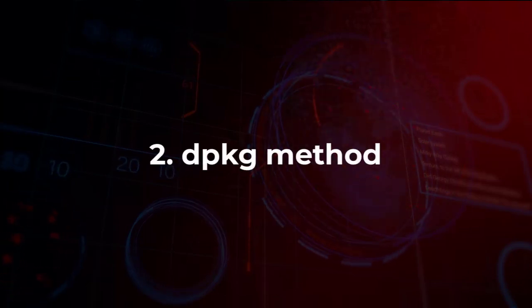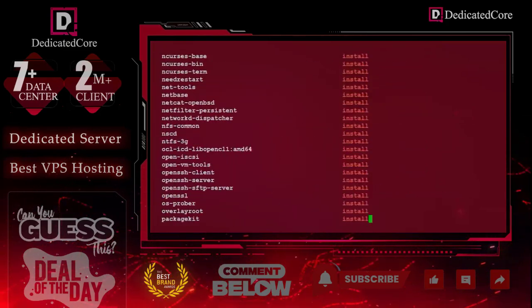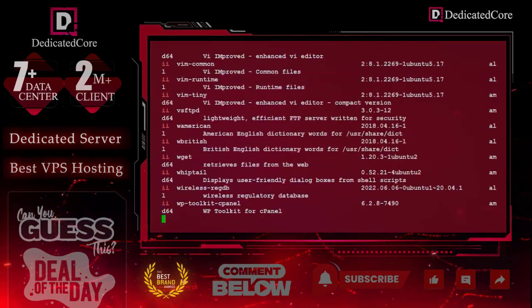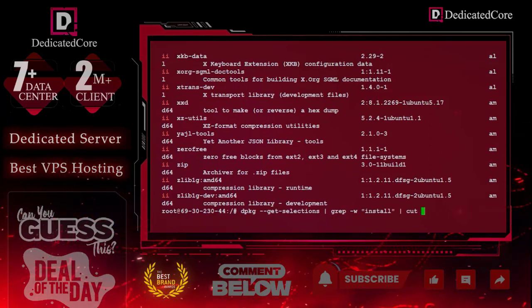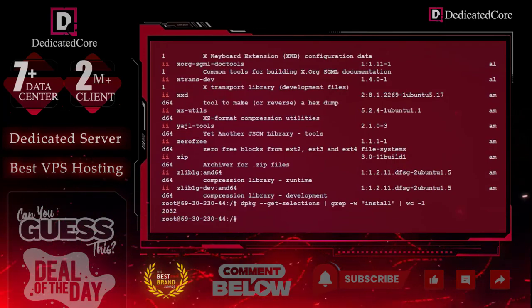Similarly, you can do it via dpkg. The sample is here. This is the installed one. Alternative option is this one. If you want to create a list of all installed packages and save it into a particular file, you can use this command. And for the count, you can use this command.